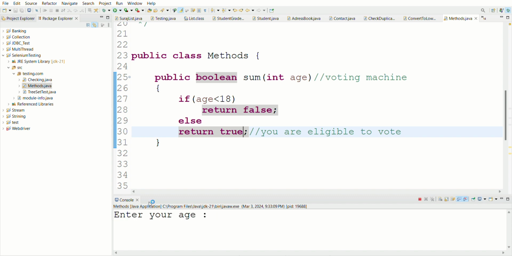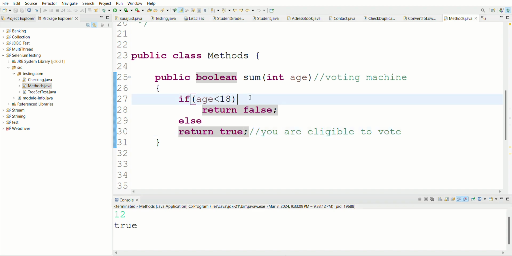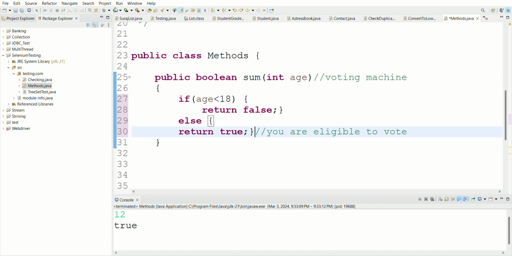Let me write here 12. I am writing here 12. It will return true. Why is it returning true? Sometimes it happens. Why is it returning true?